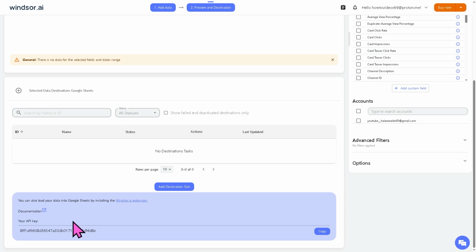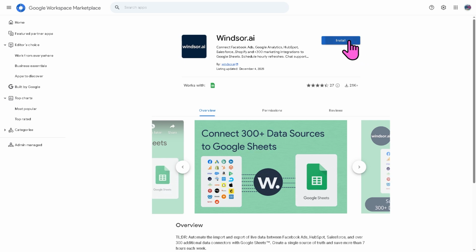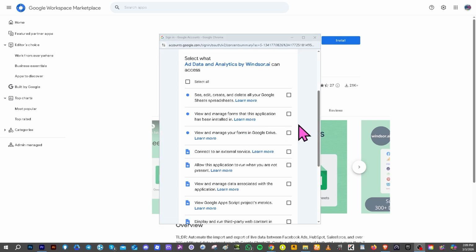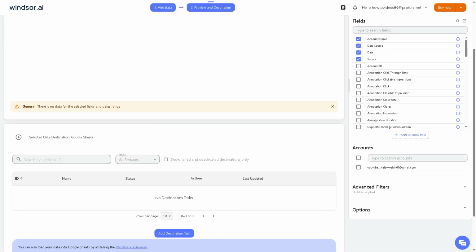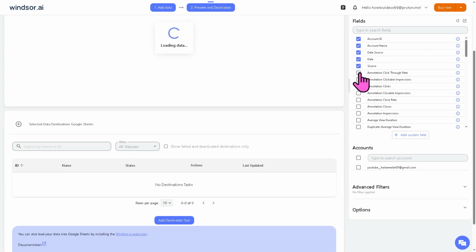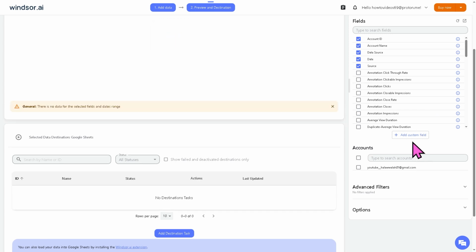Another option that you can do is you can also load your data into Google Sheets by installing the Windsor.ai extension. I want you to click on it and click the install button and allow all of these permissions. Add data and analytics by Windsor AI can access all of these. Hover down below and click the continue button. Once the extension has been installed, all I have to do is choose the fields that you want to add. For example, account ID, annotation, and if you want to add a custom field, you can do so.